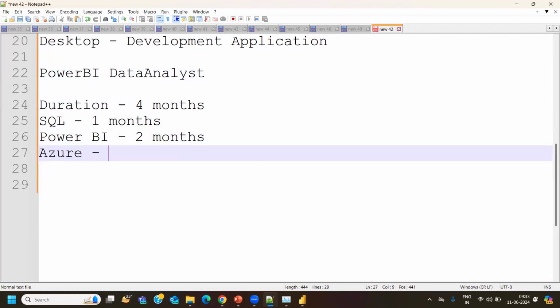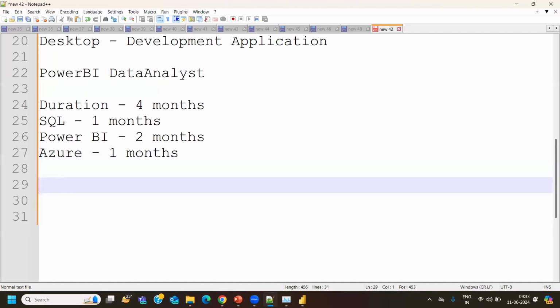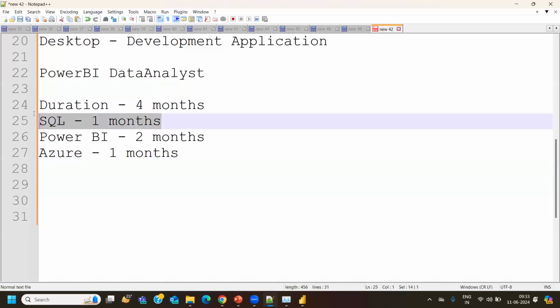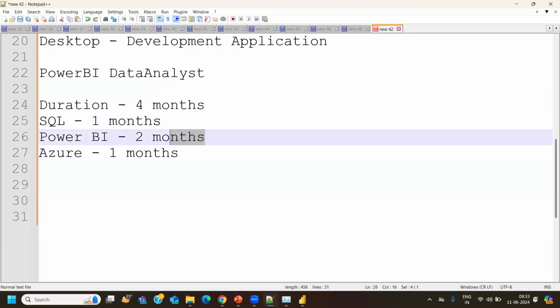Azure is of 1 month. Now for this current batch, where we have started with Power BI, we are done with SQL. For the people who would be joining with Power BI, it is not recommended to know SQL. If you know, it's an added advantage, but it is not a compulsion. There are a few people who already know SQL and want to join directly with Power BI. For them, this course is intended.